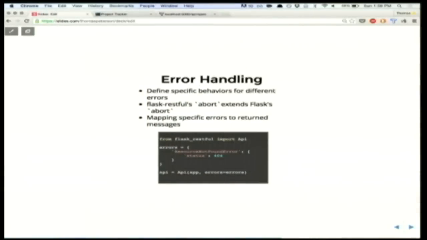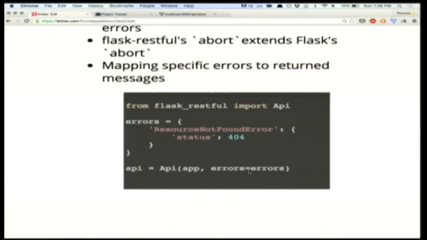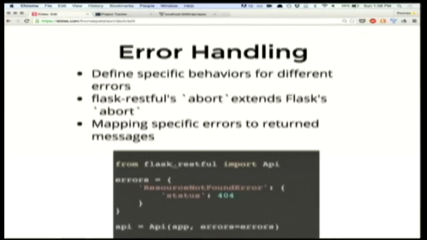Okay. Next we have error handling, and Flask RESTful provides you with this framework for catching errors and returning the response that you want to return, as opposed to just throwing a 500. And it's done like this. You have this dictionary of errors with a status and an optional message, and then you register it when you register the API on the app. And you can take a look at an example of that here.